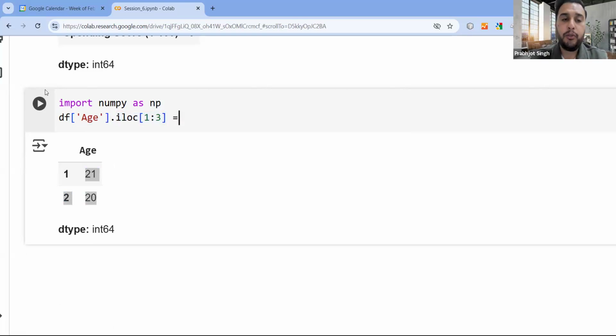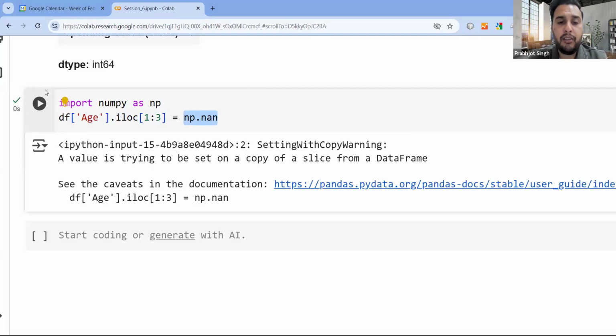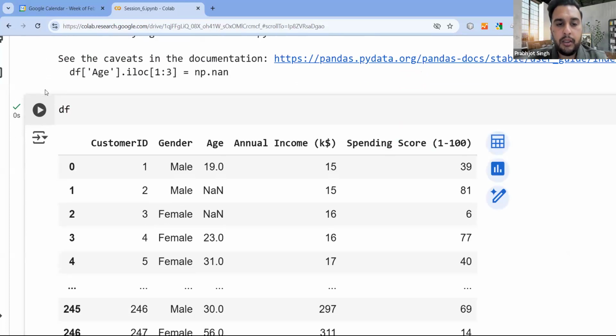I'm using the assignment operator and I'm saying np.nan. So I'm using np.nan to assign the NaN values here. Is it okay? Let me check whether it has been assigned or not. Yes, can you see I got a few NaN values in there. Is it understandable to you guys?